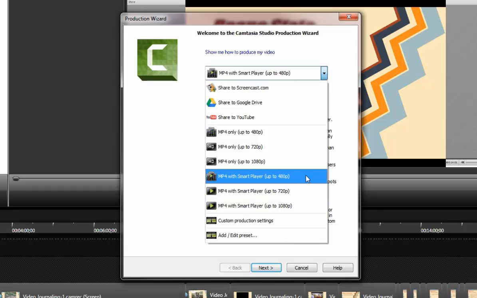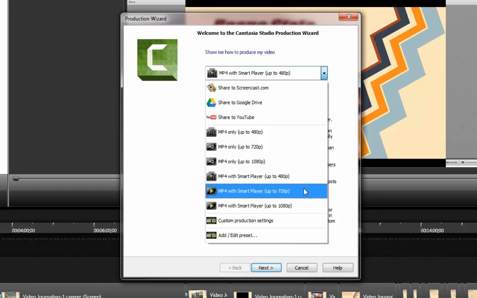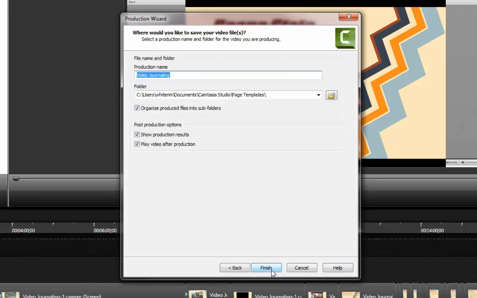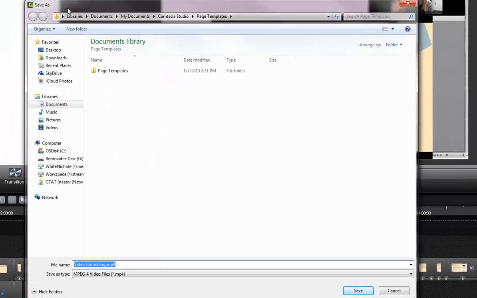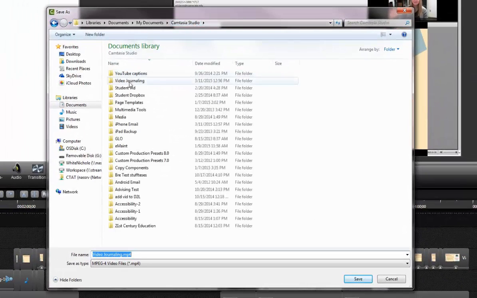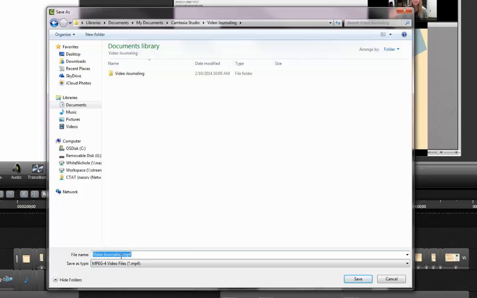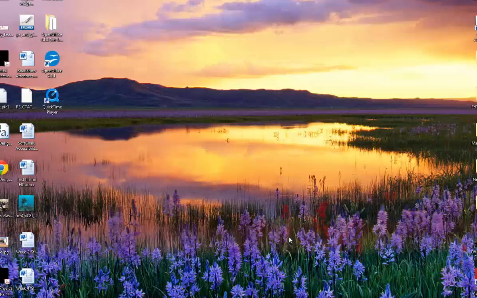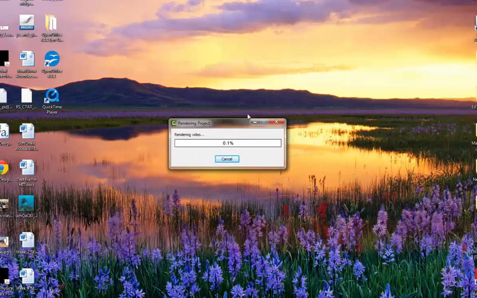So we have three options. We can choose 480p, 720p, or 1080p. I'm going to go middle of the road and choose 720 and then click Next. Make sure that I know exactly where I'm saving it. So back in Camtasia in video journaling. And make sure that I give it the correct name. I'm going to add a -1 since I've already exported this once. I want to make sure this is my second version. And then just verify that information is correct and click Finish to begin the export process.